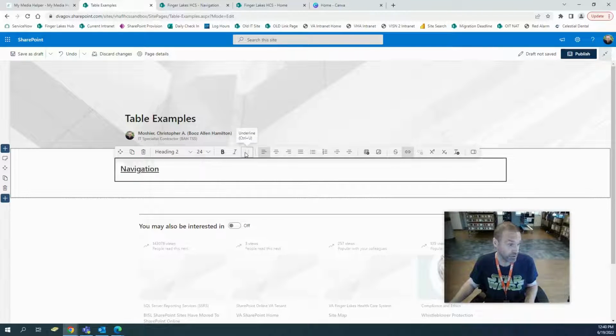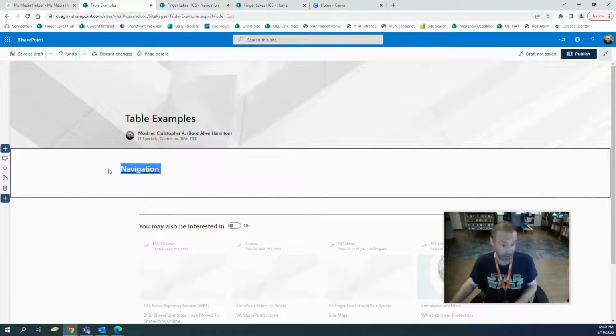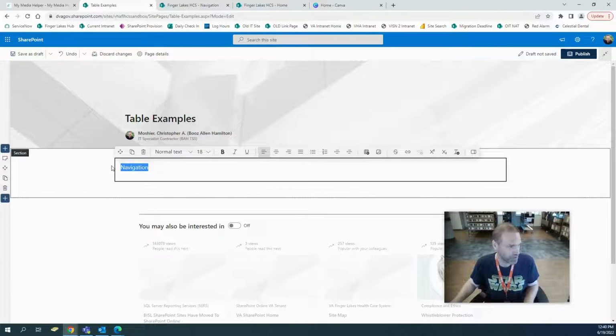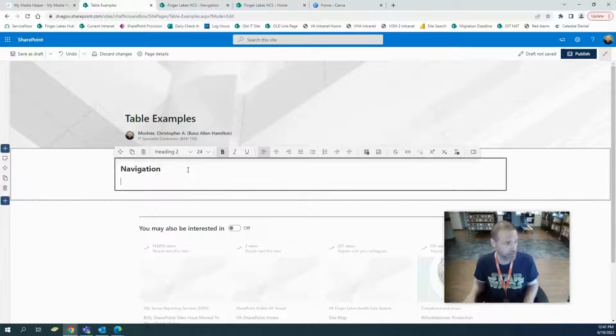I don't want it underlined. Why is it underlined? I don't really want it underlined. I'll put in my navigation myself, and do it as heading 2. And there we go. All right, so I'm just going to hit enter.